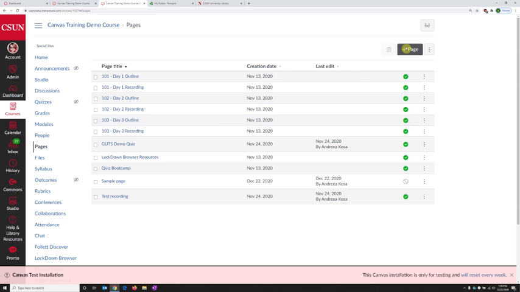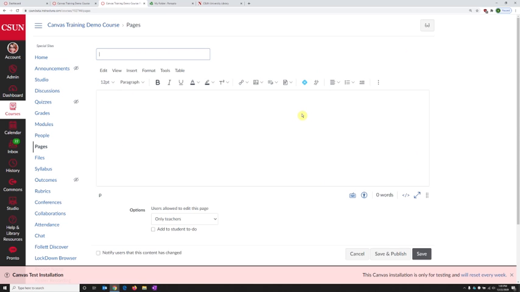To get started, just like other types of content in Canvas, we're looking for a black button on the top right corner that says plus page. When I find this button, I click on that and I am now taken to the creation page where I can name this page so that when I put it in a module or I link to it, the students have an idea about what this page is about.